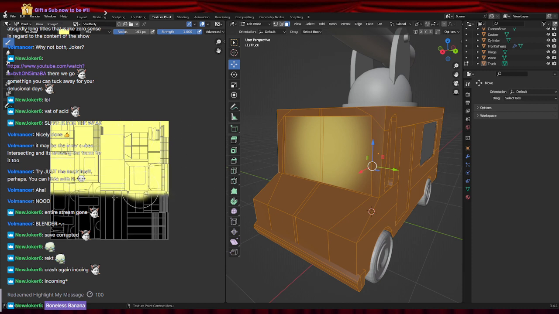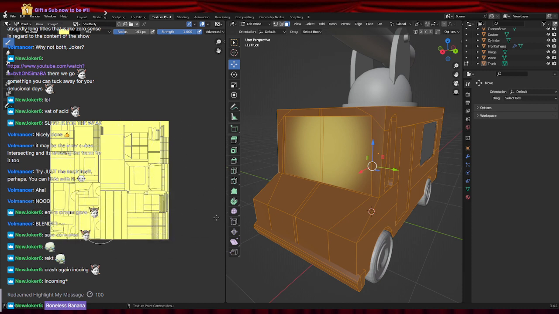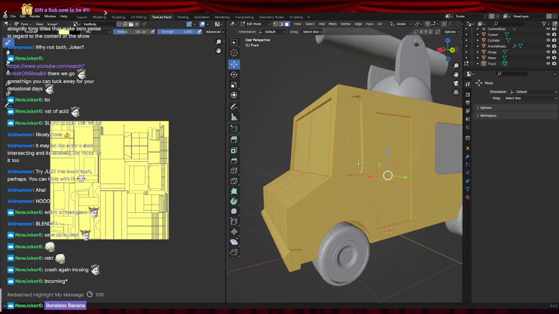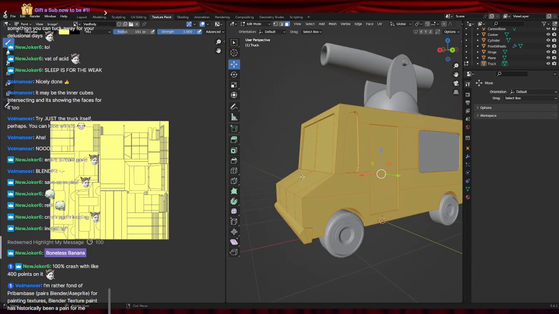I've rendered far harder things than this truck on Blender. So if it does crash again, 100% crash with 400. Oh fuck!